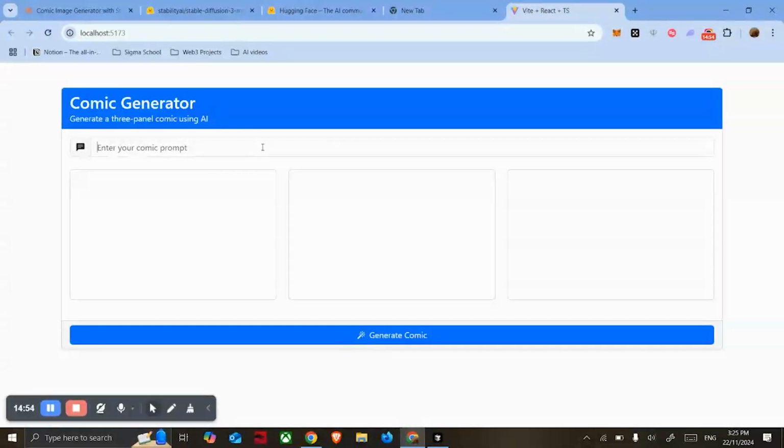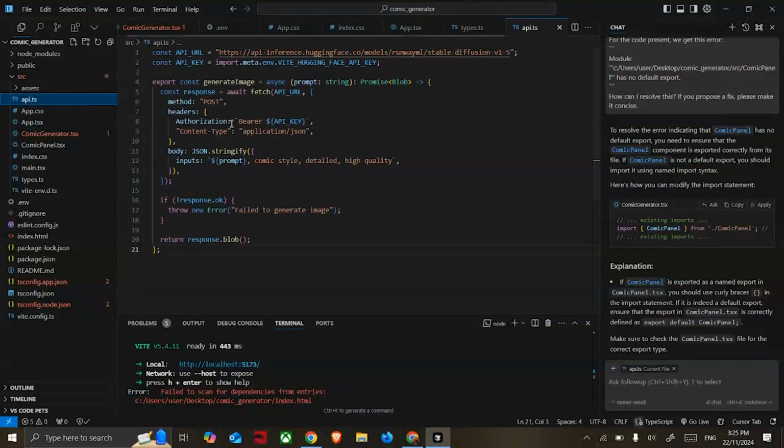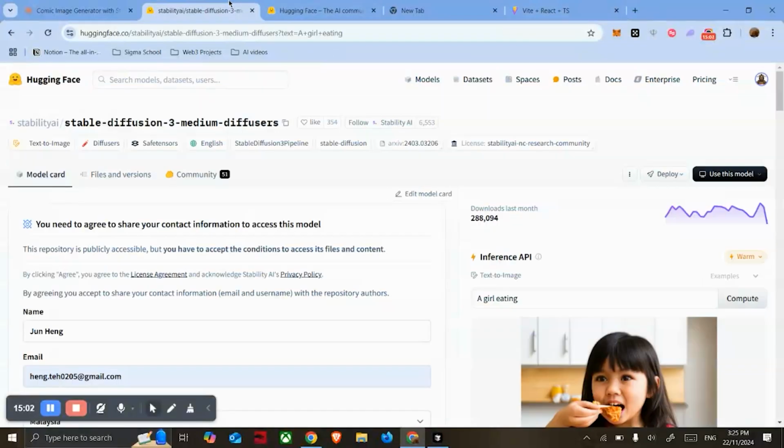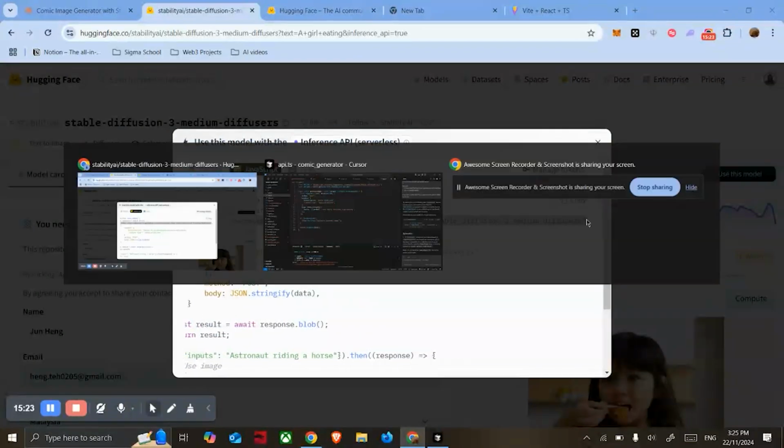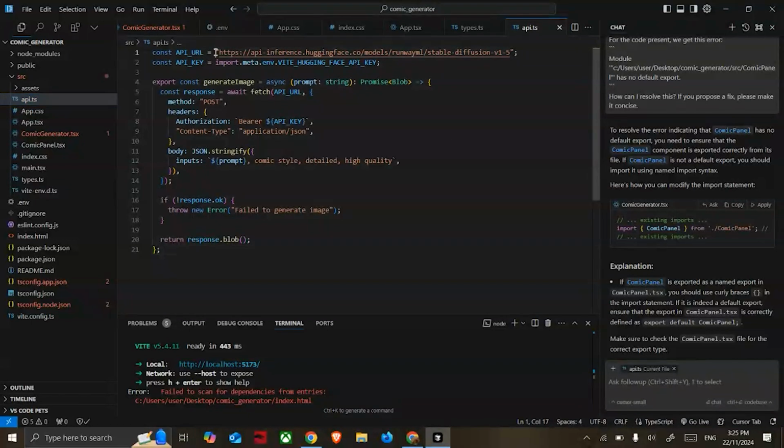We can see some changes here. Let's go back to api.ts and look at the URL. Let's say we deploy, because we want the API URL, so we're getting the code to make sure we're using the right endpoint to call the model. Let's grab this deploy inference API, copy this URL and replace the old one, because it's not giving the URL that we want.